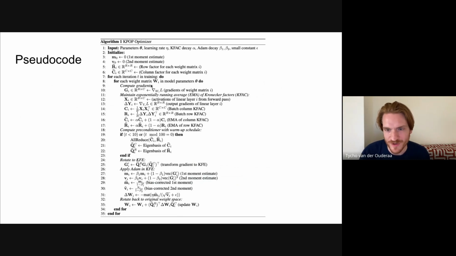But let's go over the statements in italic. So we compute the gradients. Then we maintain the exponentially moving averages needed for KFAC. And then if the schedule says you need to update, then you compute the eigenbasis. This can be done in a fast QR update to also reuse the previous estimate. And then the update itself, it's basically you rotate, which is a left and right matrix multiply. Then you do simply Adam. And then you rotate back to the original space.